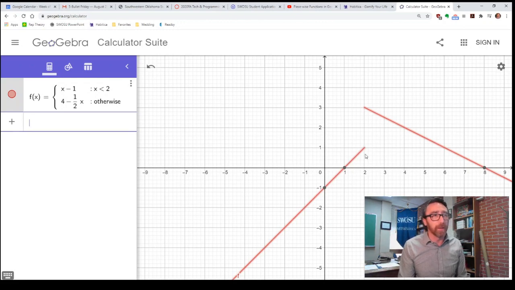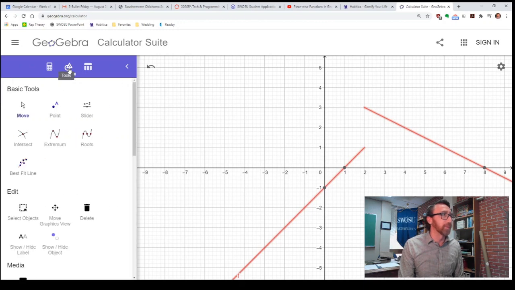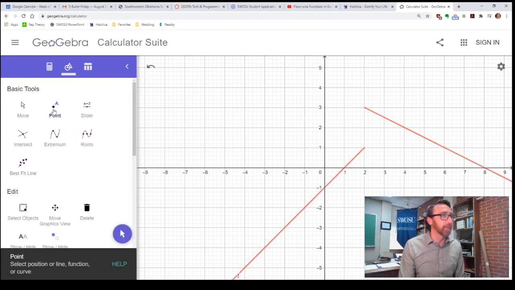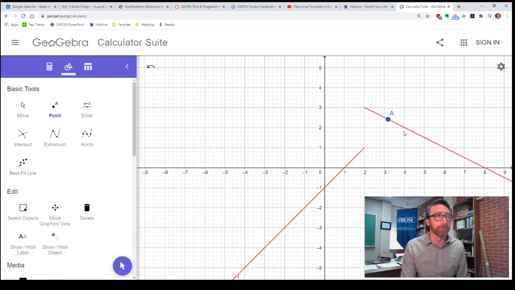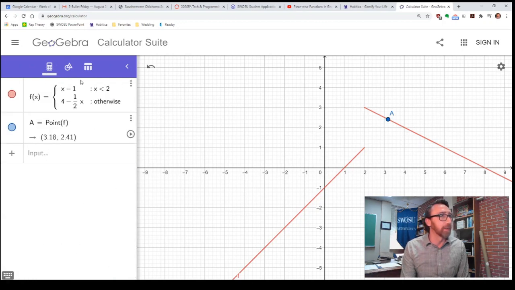It's got a break right there. Okay, so let's imagine I wanted to talk about the integral of this function. Okay, so I'm going to do some stuff here. Firstly, I'm going to get a little point that slides along the graph of this piecewise defined function. So let me go to my Tools menu and select a point. And I'm going to click directly on the graph of the piecewise function. And I can go ahead and go back to the calculator.